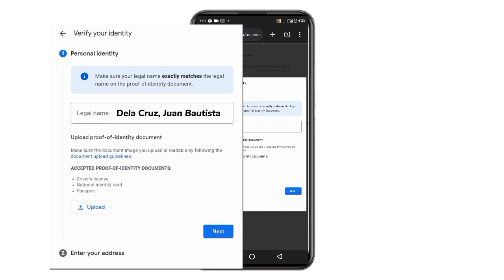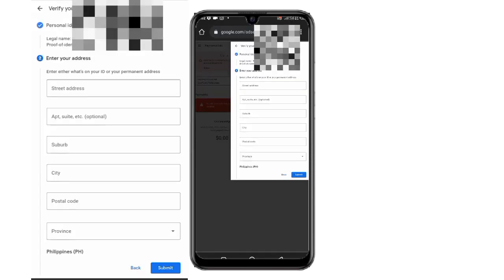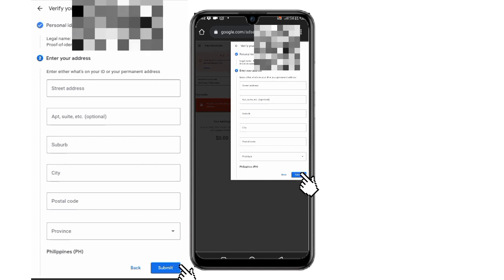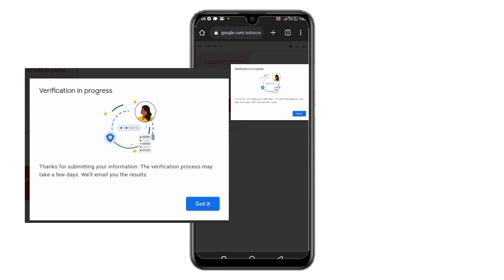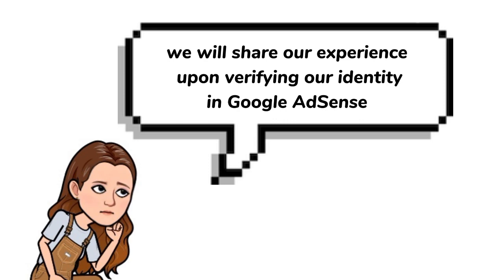Then if you're done, just tap Next, then this one will appear. Just input your address, and once you're done, just tap Submit, and then this one will appear. If this message appears on your screen, all you have to do is wait for the response of Google Adsense via email. Now let's proceed to the last part of this video, where we will share our experience upon verifying our identity in Google Adsense.